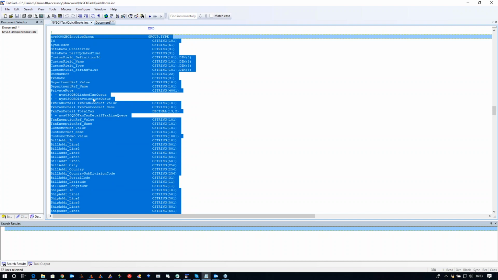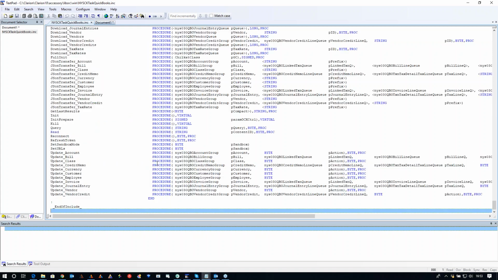So I need that group structure. Then I need to know, does it have any child queues or child groups? For example, the linked transaction queue. I think it will have that. I don't think it'll have an invoice line queue because it's not an invoice payment, and I don't think it'll have a payment line queue. So I think it will just have a linked transactions queue at the heart of it. So I just need to create that structure as well. And then last but not least, it's very much a case of just copying these.